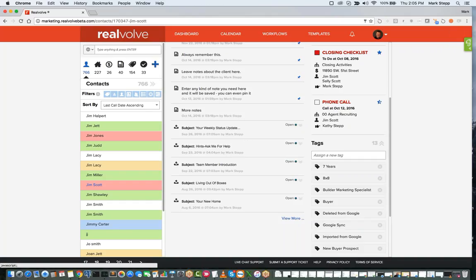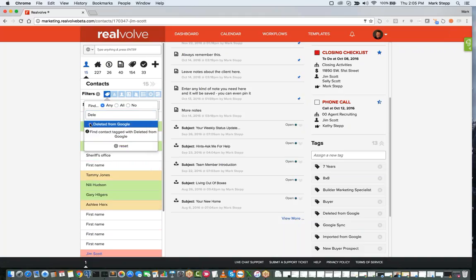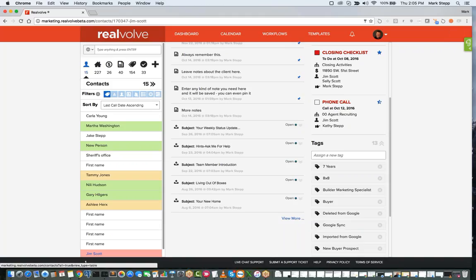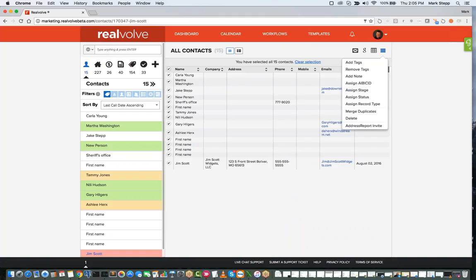Now, if you really want to get rid of it after that, and you may have several, what you can do is come over to your tags and just say that you want to filter by deleted from Google. That will bring up any of the records that you know were deleted from Google. You can click on the View All option, the little chevrons here, and then click on the little Mark All option, which will mark all the selected names, come over and say delete.